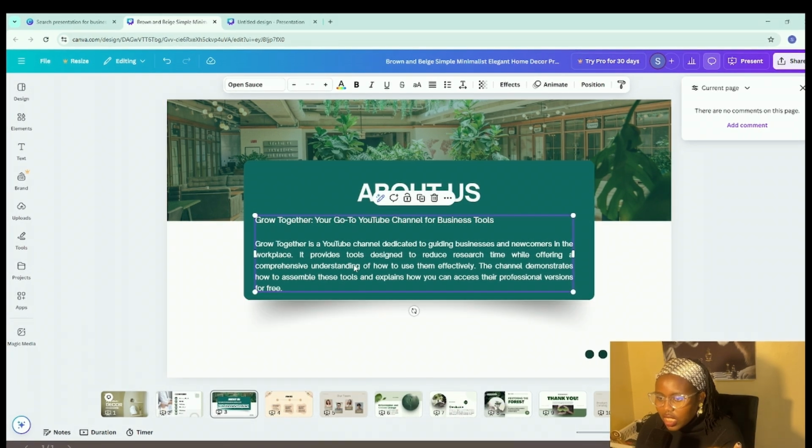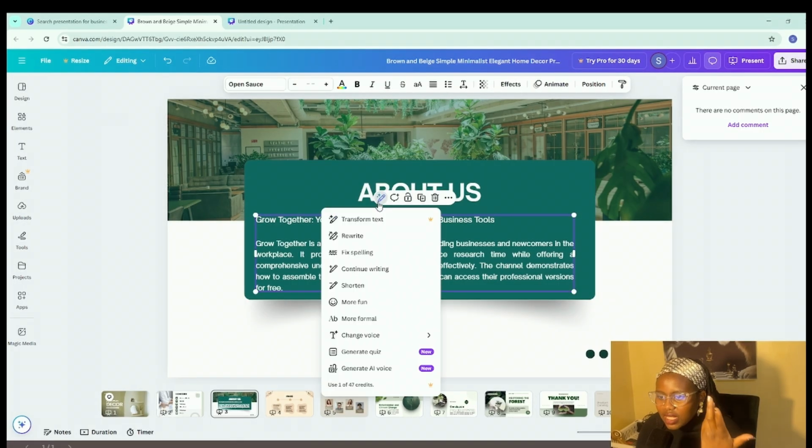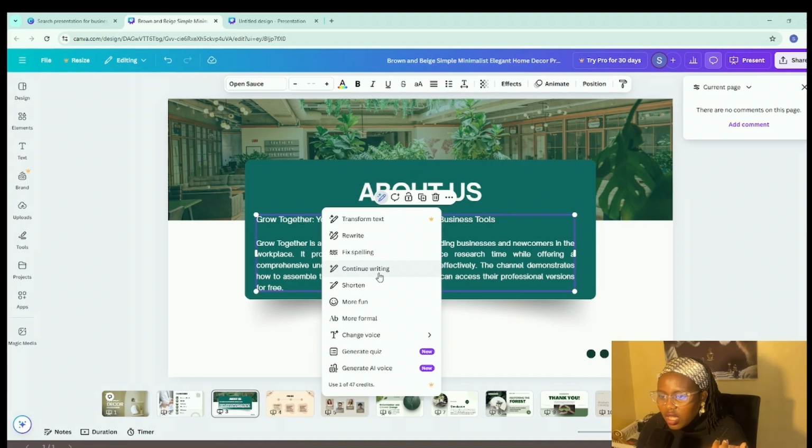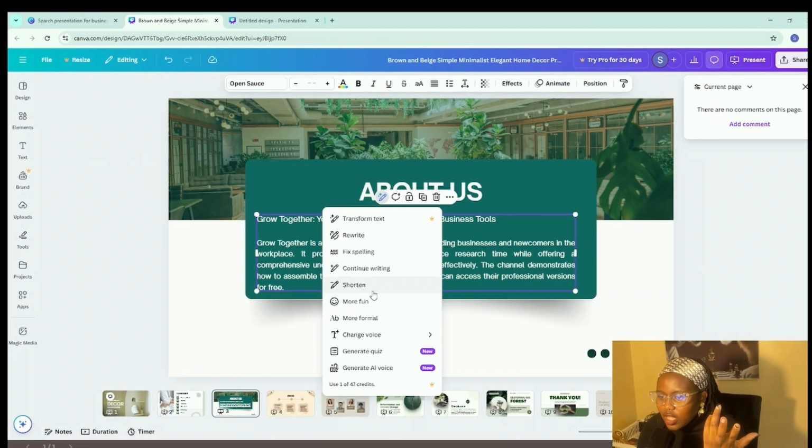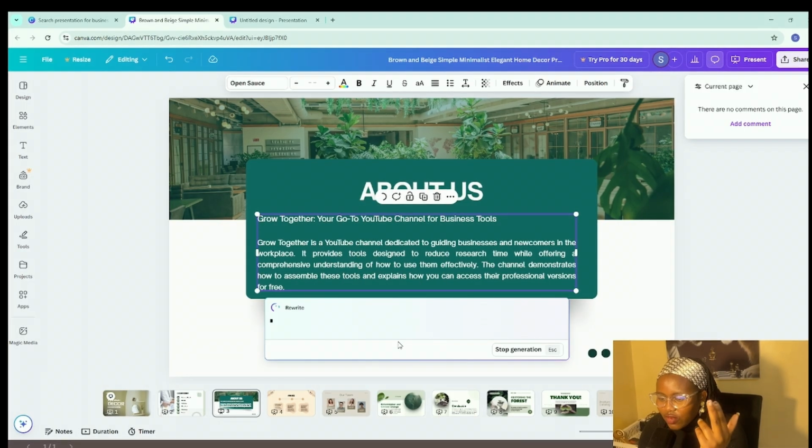You can actually tell it which sections you are in. Another thing you can do is continue writing. So maybe if you had a word count for your presentation, you can tell it to put the word count. And then if I want to make it more fun, I can even just tell Canva, make it fun.